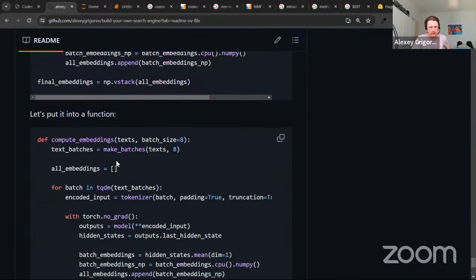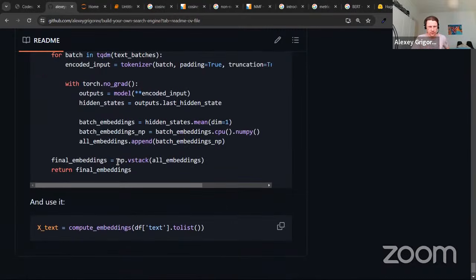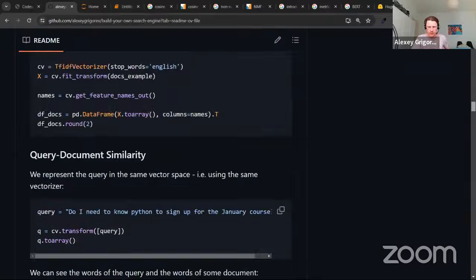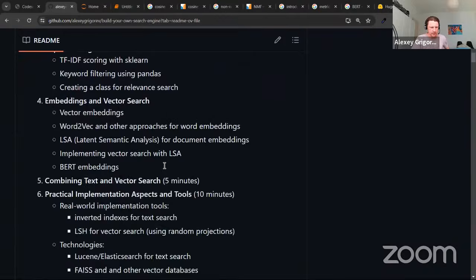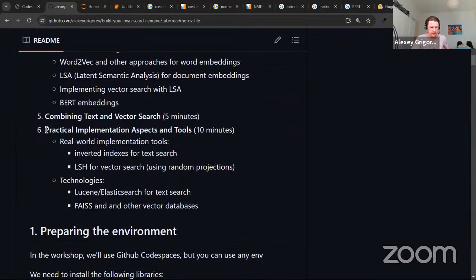So if you're interested in that, just go through the rest of the tutorial. And there was one more thing I wanted to discuss. We don't have much time today for that: practical implementation aspects and tools. Because what we discussed and did here is a toy example. This is not something you use in production.